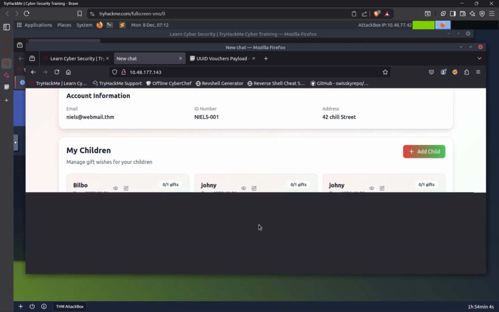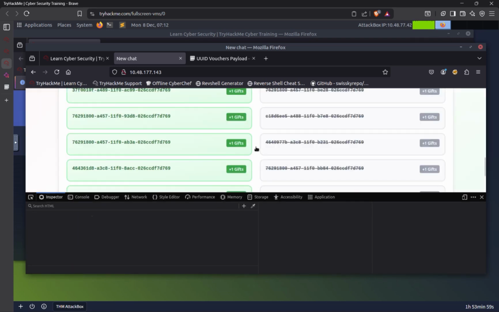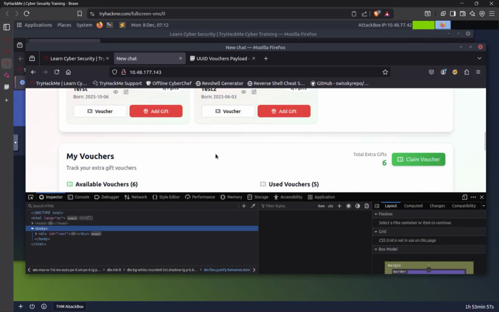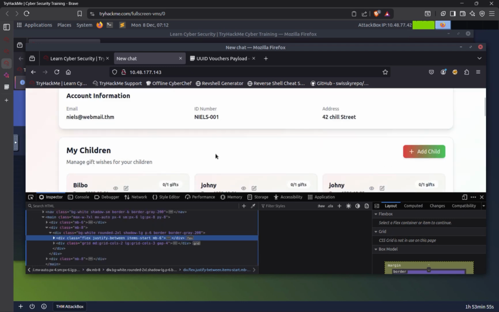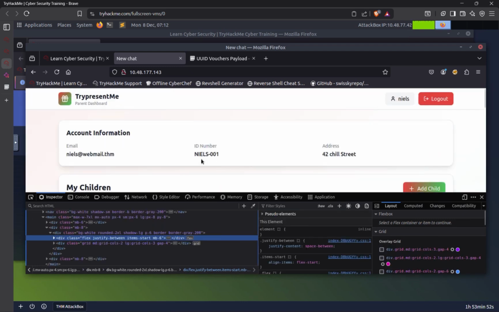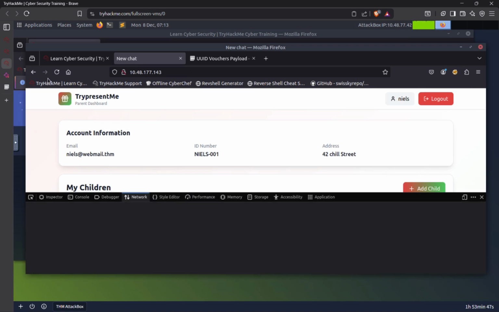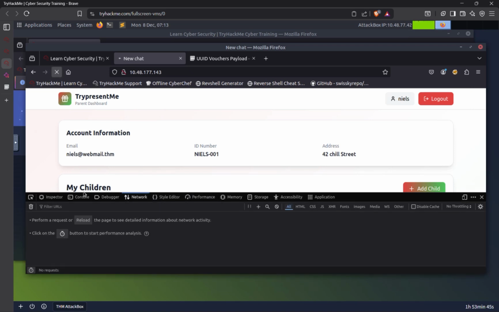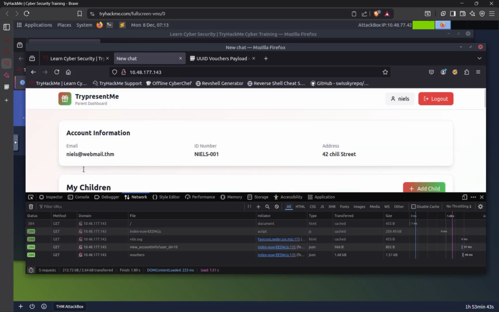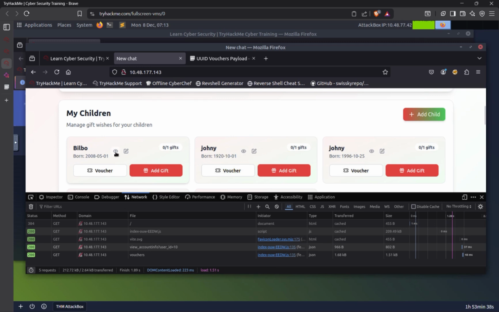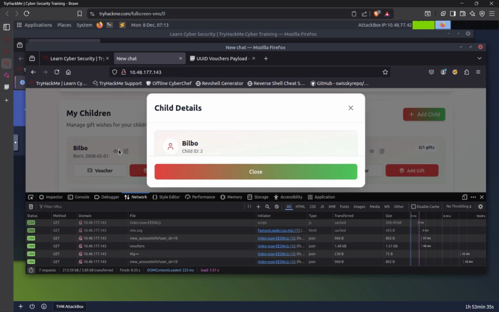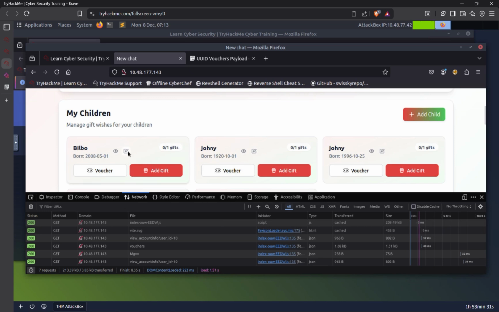We're going to inspect, and apparently there are no vouchers. You can see there are no, okay, there are some vouchers. Okay, got it. So we are in the Nails web. Let me check on the network and reload. Yeah, we're going to click on the children, and let's see, we got the child details.